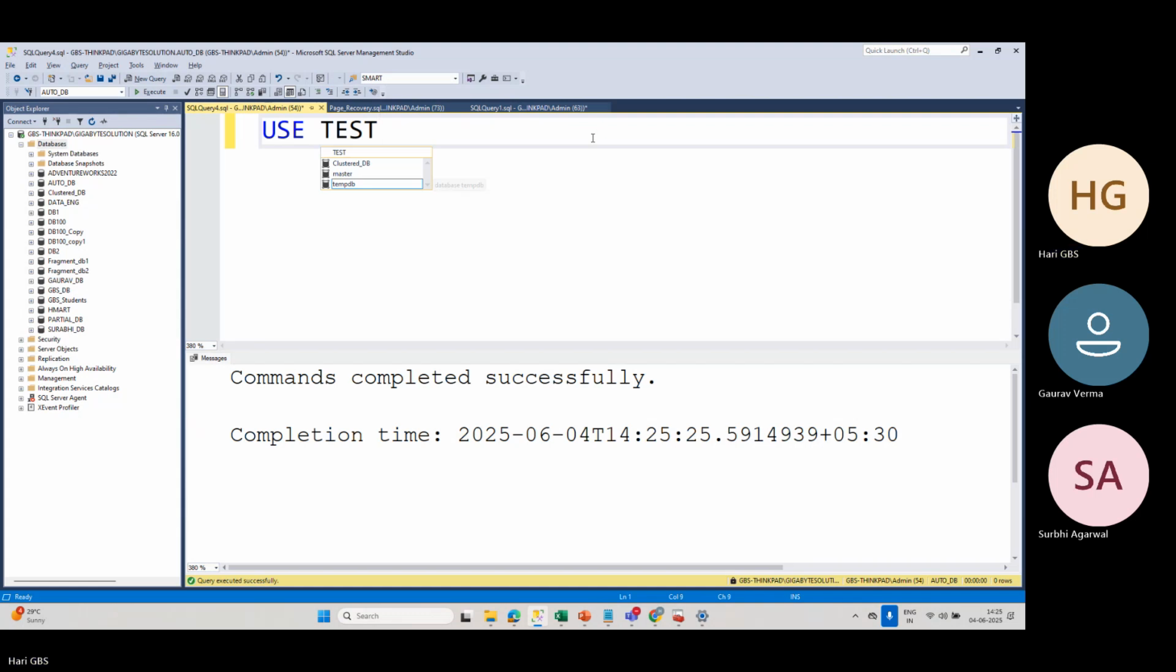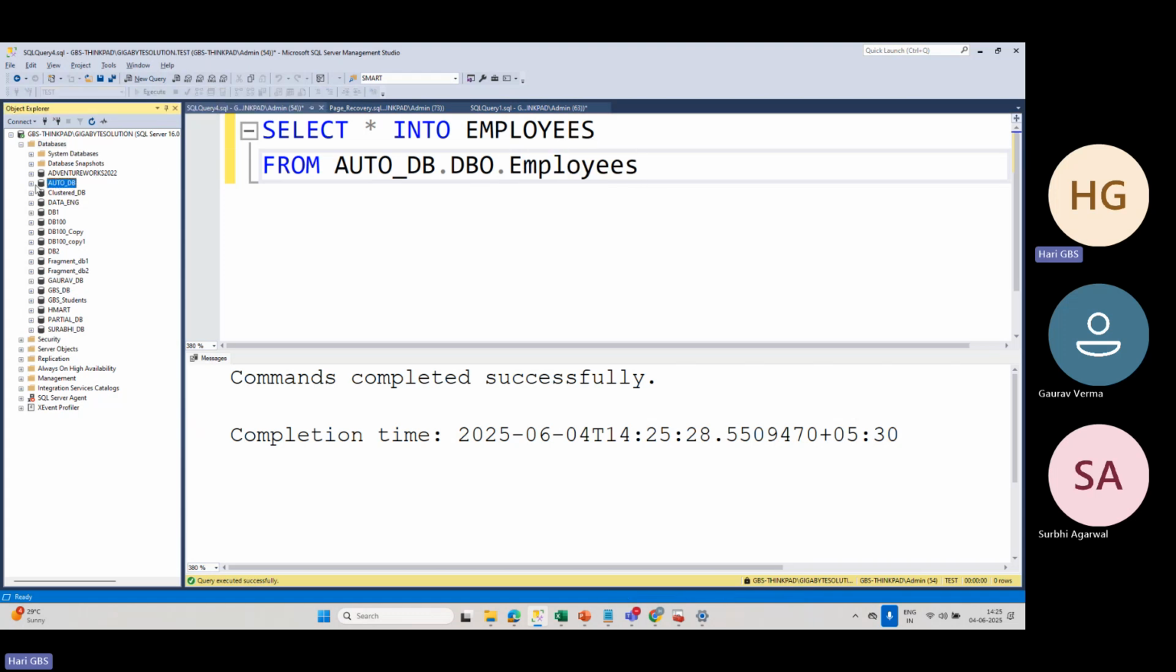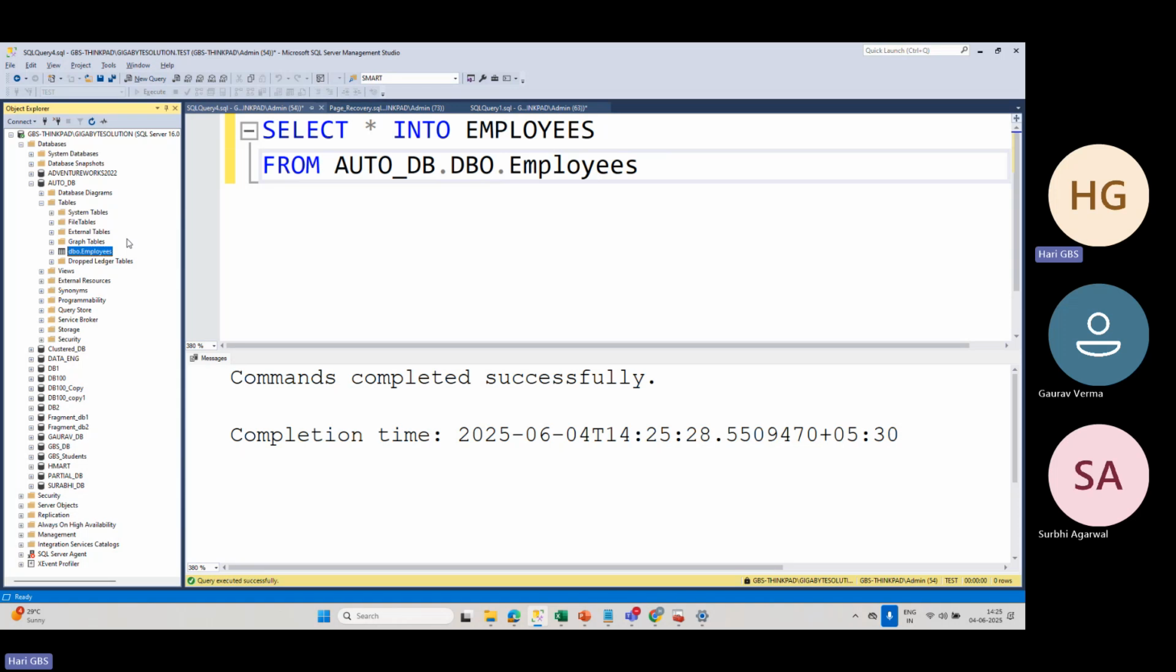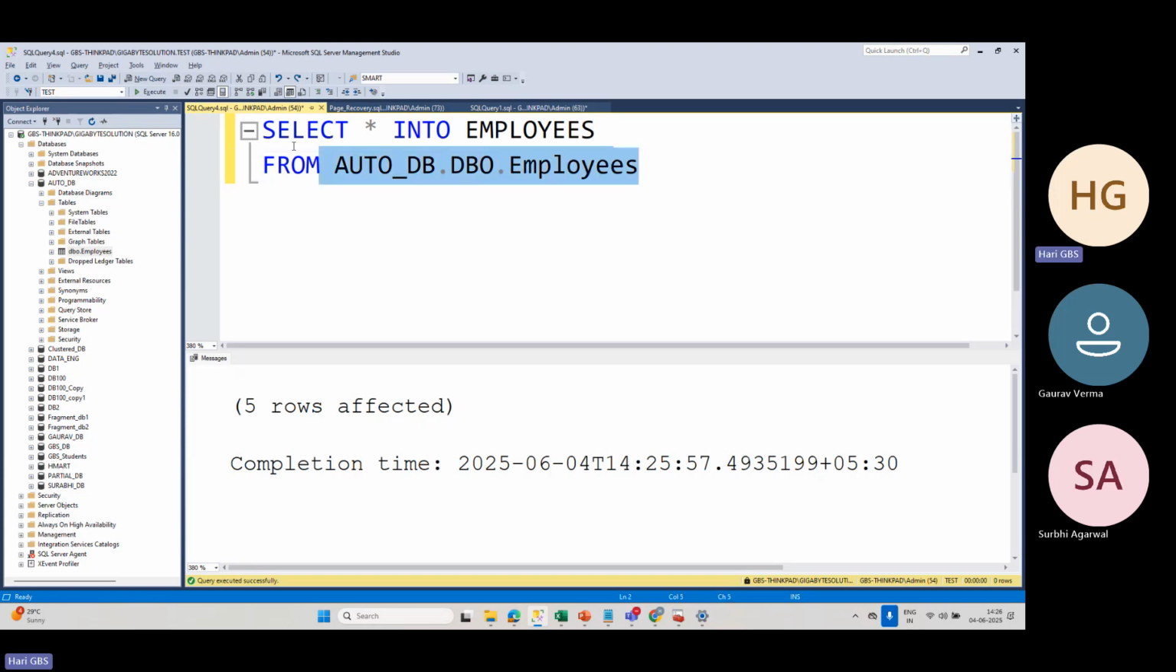Use test. Select star into employees from AutoDB.dbo.employees. So what I am doing is, there is a table in AutoDB, that is employees. From that employees, I am creating one more table in the current database test. Let me execute this. With the same name, it will be created. So this is the technique of taking a backup of the table.